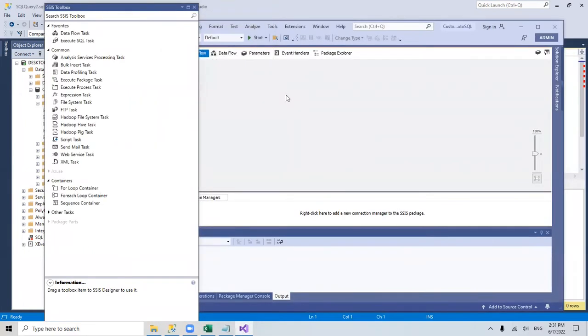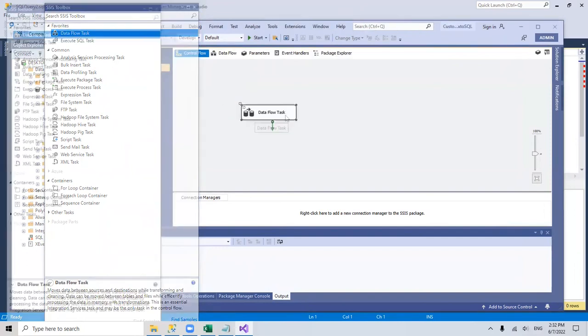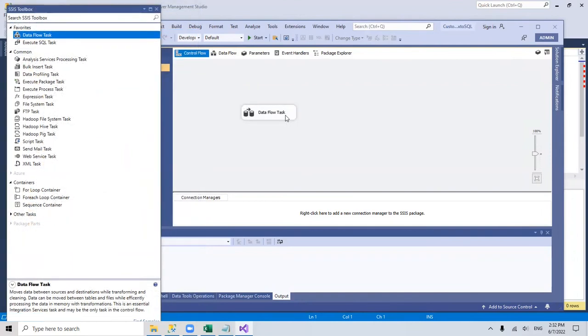Then we have Visual Studio opened. Let's go to the SQL Server Integration Services, that is the SSIS toolbox, as you can see here. And we are going to drag the data flow task to control flow. In this case, we're gonna make a data flow task for one customer table in Excel. So let's rename it as customer Excel.